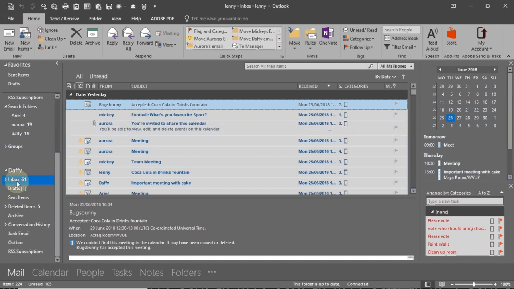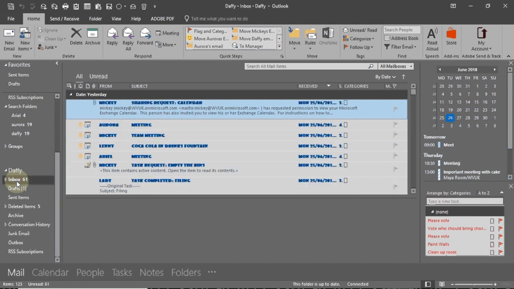So the only problem with what I'm doing is if you click and go off and do something else, so say for instance, if I click on Daffy just over here on the left-hand side, then I just lose the inbox for Lenny entirely. So how do I go about getting the folder to the left so it's a little bit more permanent? Well, you can do the following.